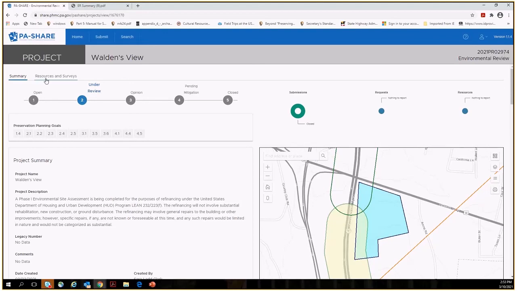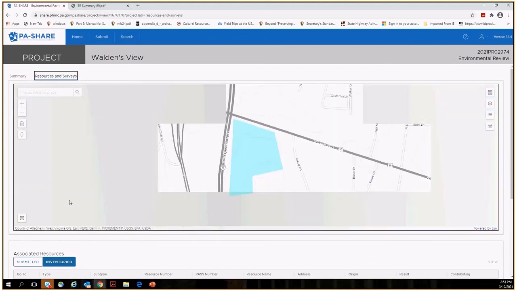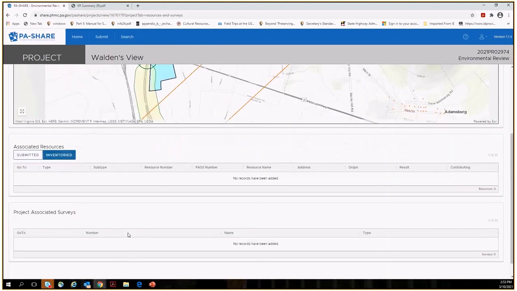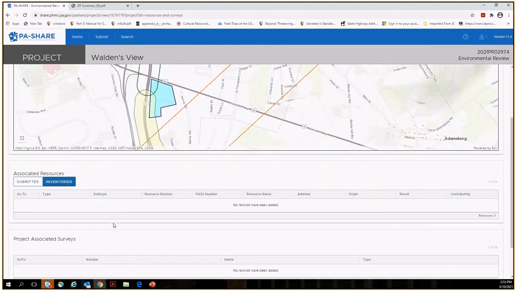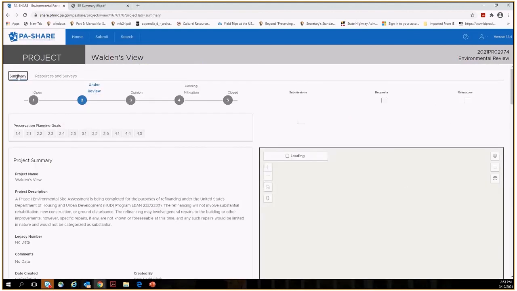If there were resources on the project, they would appear on this screen. They would be mapped and included here. Same thing with surveys. And so there's a couple tabs to the project screen.